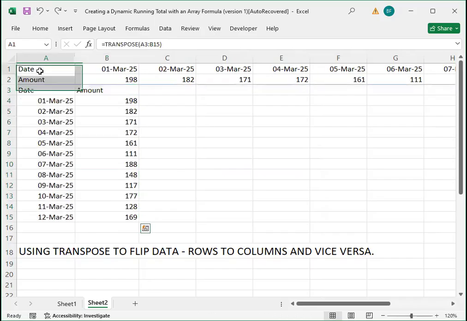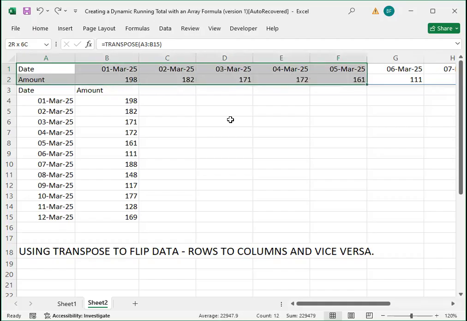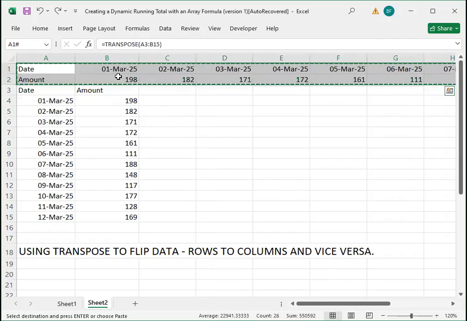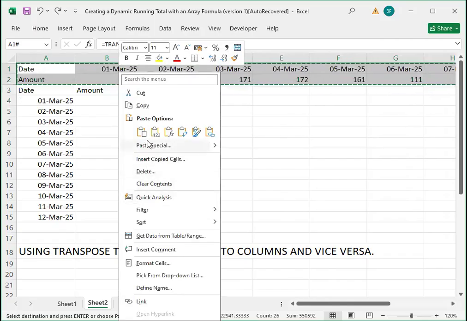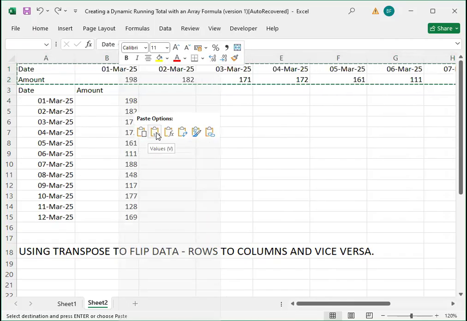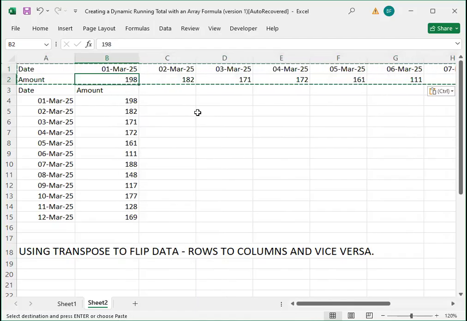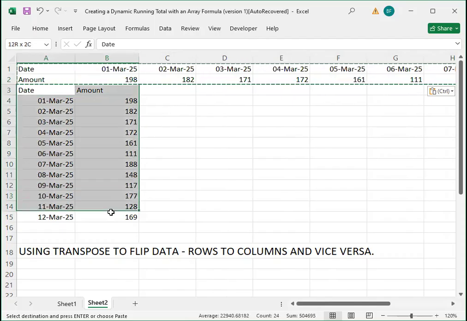And then in order for me to be able to delete the data set in vertical position, I'm gonna remove the formula by copy and paste special values. Okay, here I got rid of the formula, so I can now delete this.